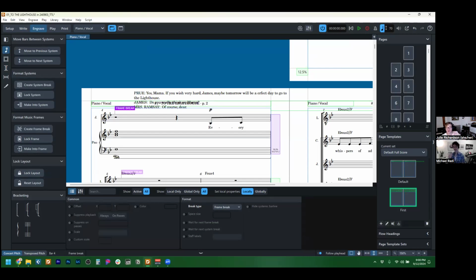So that if you then hand off that music to an ensemble and there's a little change, it will minimally affect the neighboring stuff, and it won't relay out a whole thing. So it's good to do a lock layout right at the very end. And if you hit reset layout, it will delete all of your system breaks and all of your frame breaks, so you can start fresh.